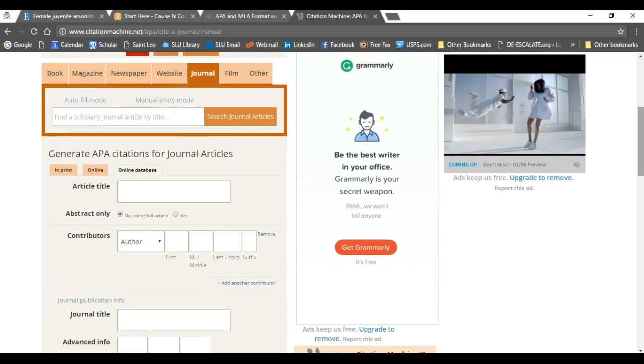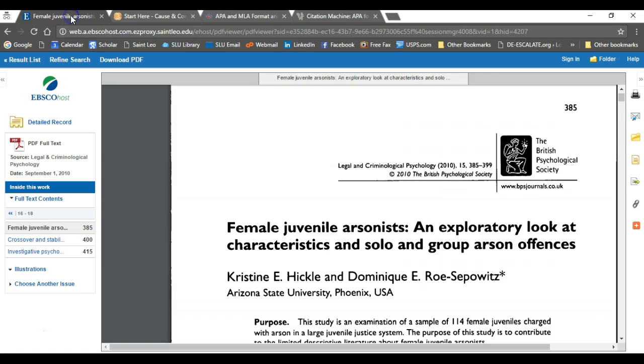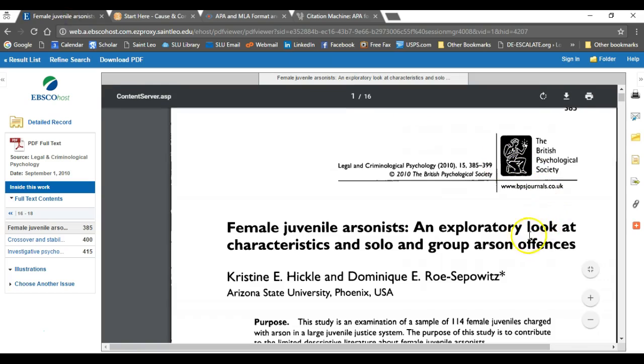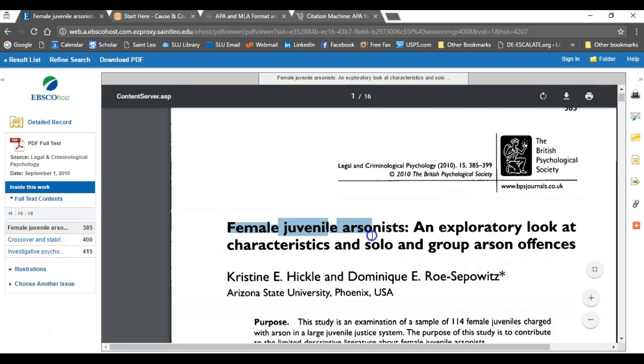So let's look at the female juvenile arsonists article that we had pulled up earlier. Remember I told you that almost everything you need to know for creating an APA citation is in the first 1 or 2 pages, and that's exactly what we have here. It's a matter of copying and pasting the information. So in this case, let's copy and paste the article's title.